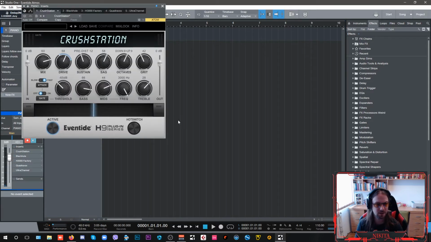My first plugin in my channel strip is the Crush Station, which I have set up like this. So my piano, just a regular piano, if you turn distortion on a piano, which is a harmonically rich instrument, it sounds pretty evil already.